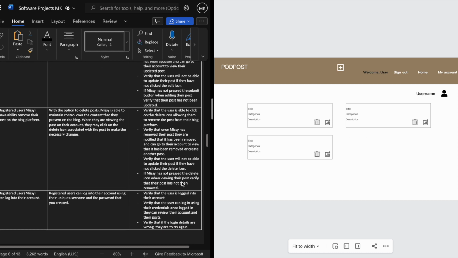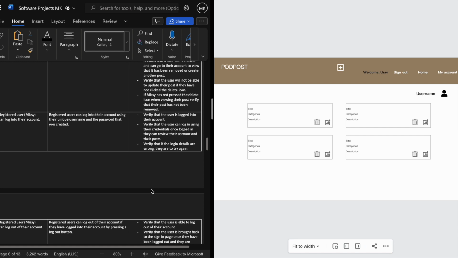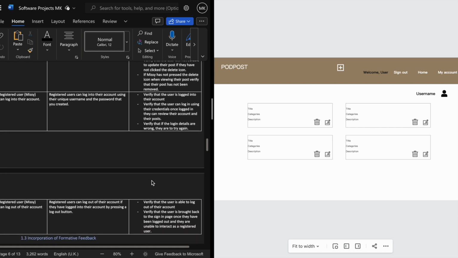So if the button isn't pressed, no action will take place because you're not trying to remove the post. So if we go back to the last 2 user stories where it talks about logging into the account and logging out of the account. So when we started off the registered users, we were able to see the login into the account, making sure that the username and password were correct to let them log into their account. And if it wasn't, they are to try again to make sure that their login details are correct.